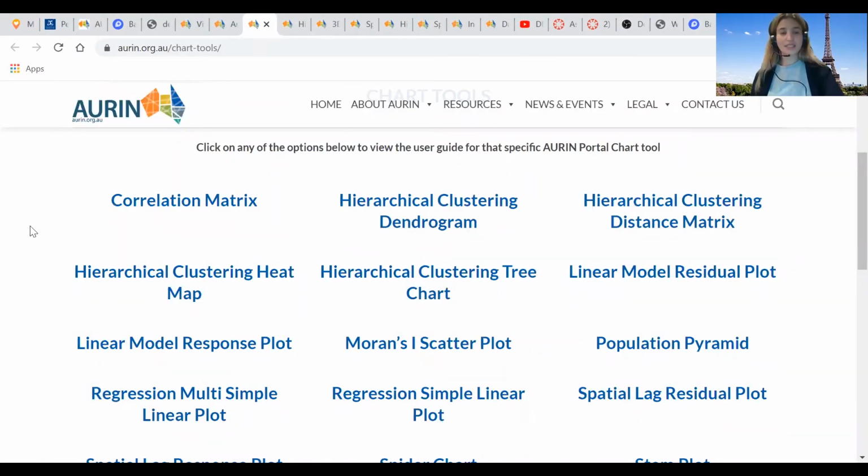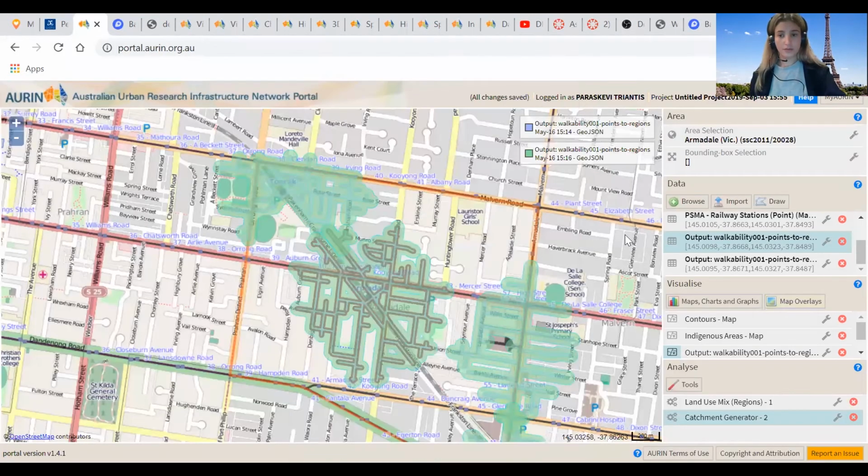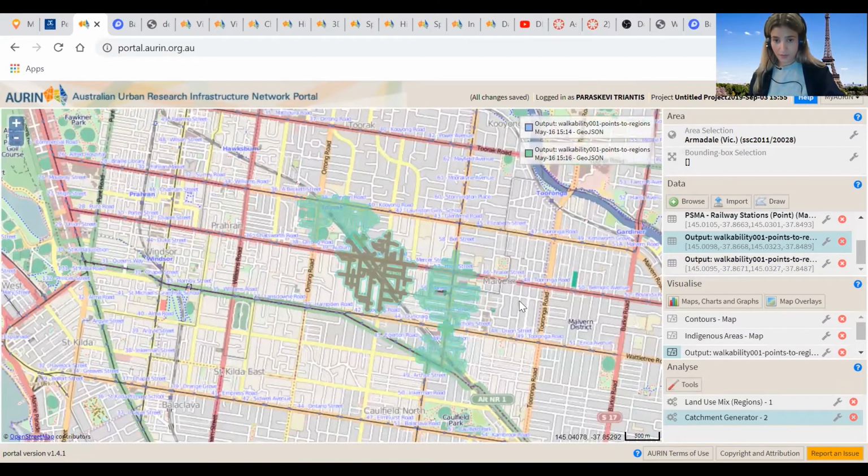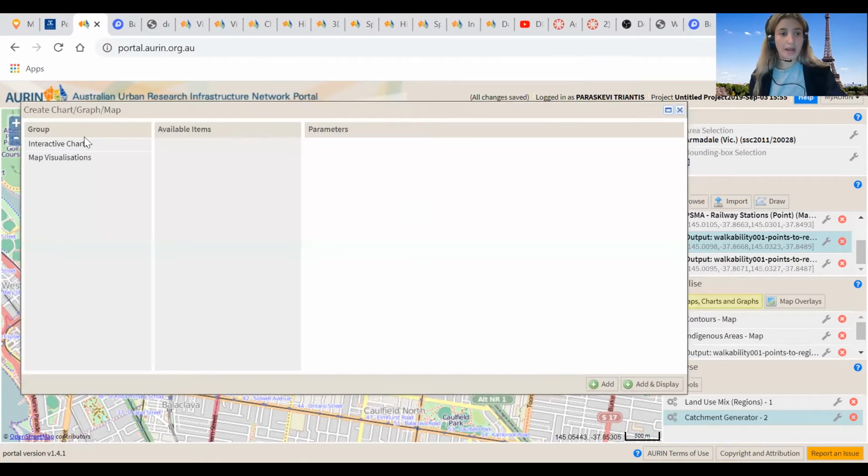In this video, we're going to start off with something quite basic, just creating a very simple scatter plot chart. So the first thing I'm going to do is, in Aurin, we've got our previous walkability data. We are just going to now create our scatterplot chart. To create scatterplots and other types of graphs, we want to go into the visualize panel of this right-hand side panel and select the maps, charts, and graphs. This is where we'll create things such as scatterplots and other map visualizations.